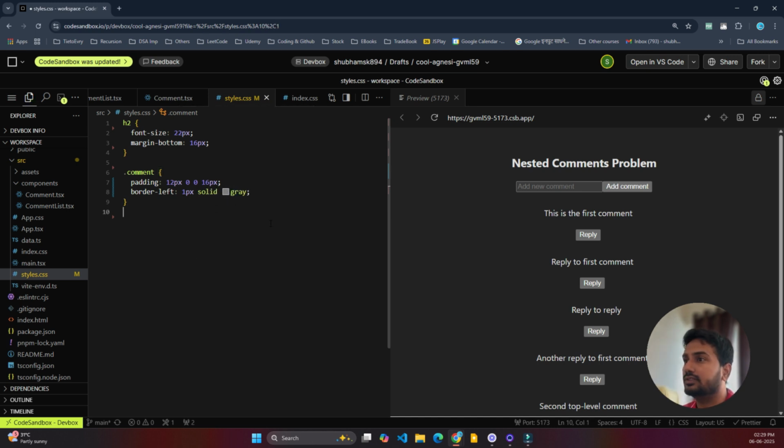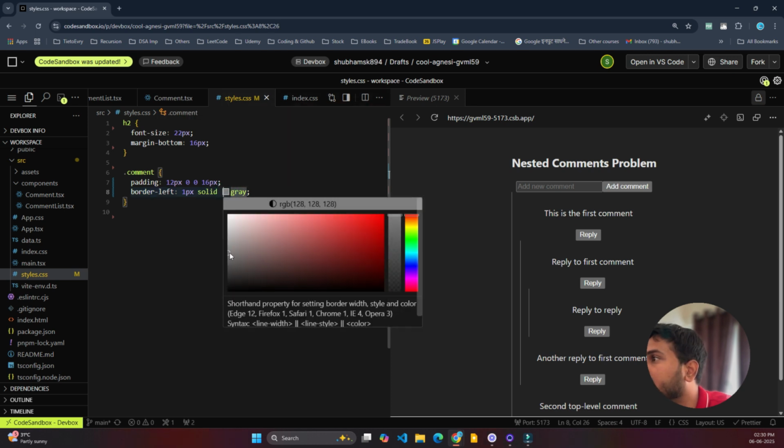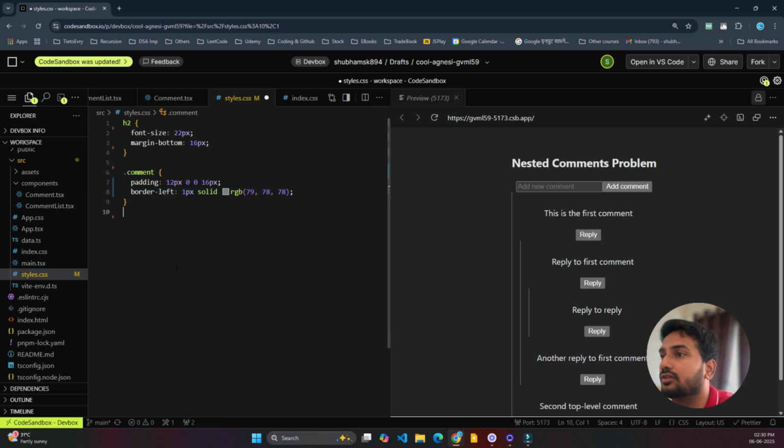Okay, and if I save it, yeah, so you can see now to which comment we are getting this border. So we are getting it here. So let's make it a bit darker so that it will not, yeah. So this is a bit subtle now, and it is good.